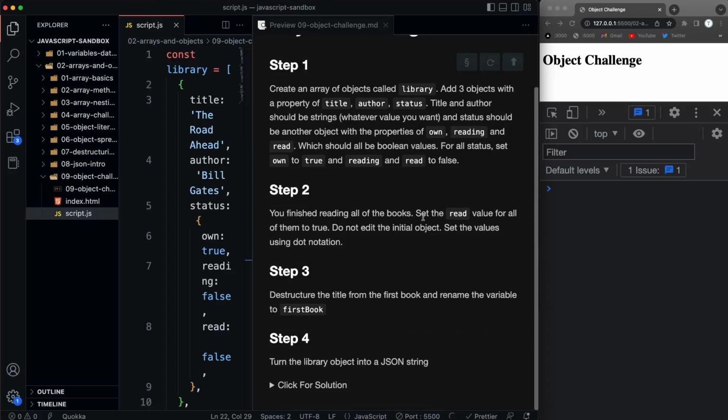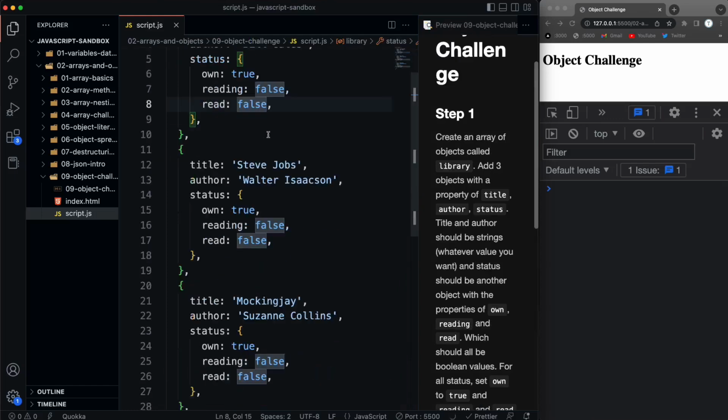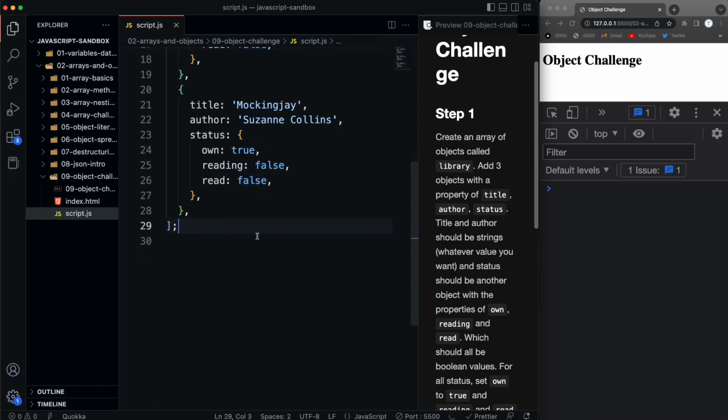So you finished reading all the books. Set the read value for all of them to true. Do not edit the initial object, set the values using dot notation. So don't just go in and change read to true here. We're going to come down here and set all of the read values to true. So you can pause the video and do it yourself. But this is going to be pretty simple.